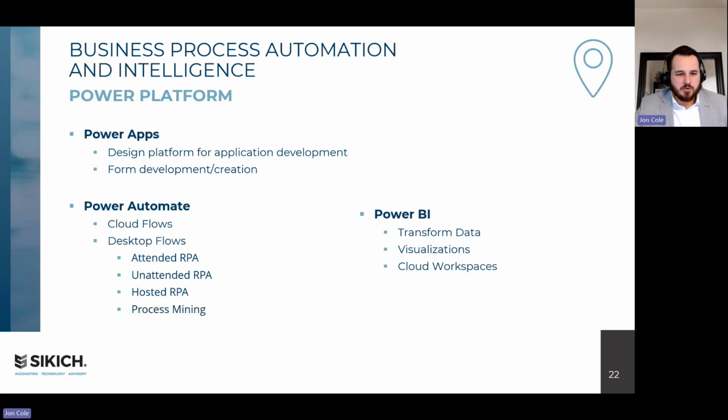Power BI is a platform really for visualizations, transforming data, and leveraging cloud workspaces and personal workspaces. So it's more of a data visualization and manipulation type tool, for reporting, advanced analytics, those sorts of things. So less about automating tasks and more about getting better visibility to the data. And I think we all know data is our most valuable asset, so looking at it more effectively is definitely going to benefit your organization more.